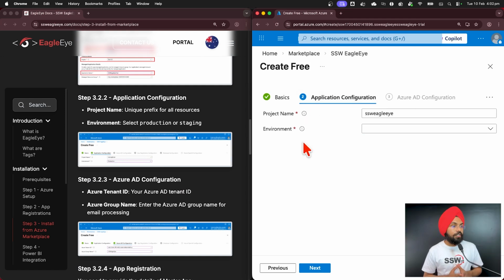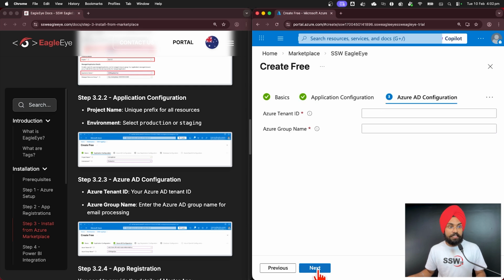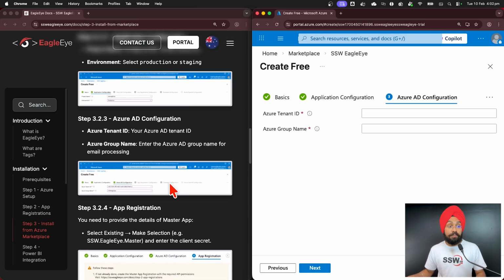So in this section, we will give some application configuration. The project name is SSW EagleEye. I'm gonna leave it default. The environment, I'm gonna select production because this is a real production use case, and then I'm gonna click next. Next step is Azure AD configuration.